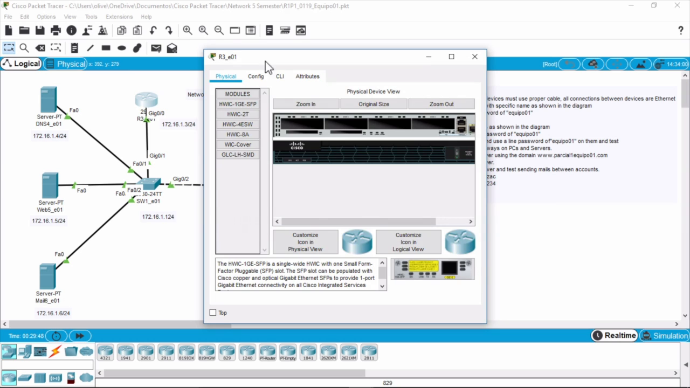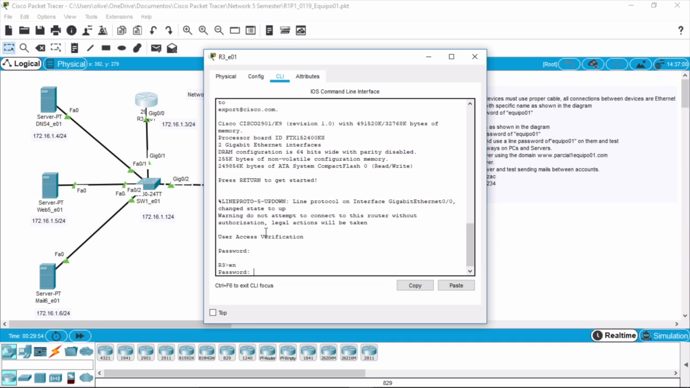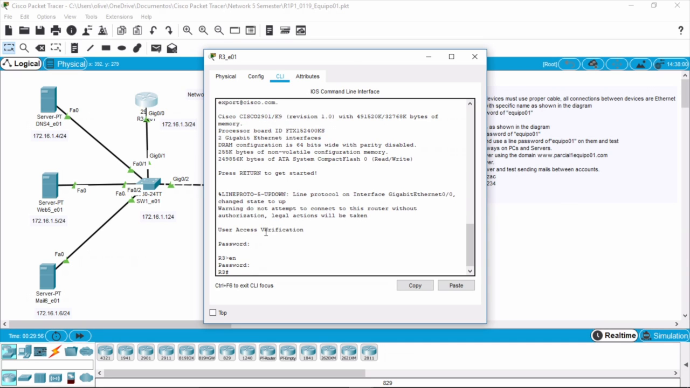And also we need to do the same thing to the router. So equipo 01, enable equipo 01, right.